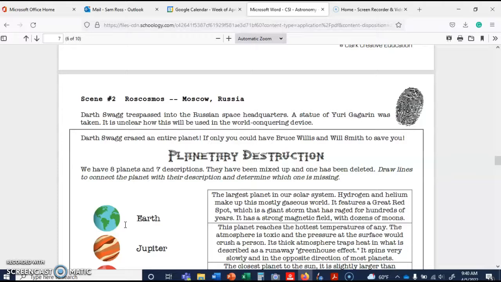Darth Swag erased an entire planet. If only you could have Bruce Willis and Will Smith to save you. Planetary destruction.